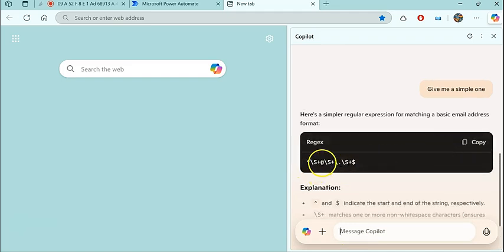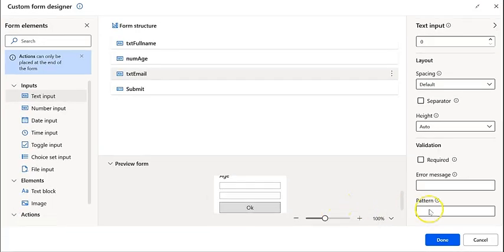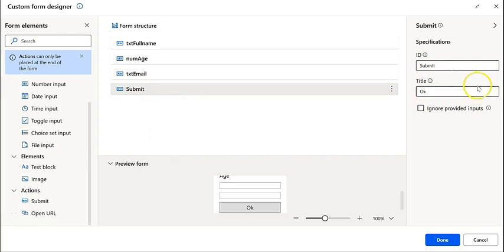So what this does is the at the rate symbol is there. So some text at the rate some text dot com or something like that. So we are not focusing more on how to write a proper regular expression, but we are trying to validate an email address by putting a regular expression in the pattern box. Click inside the pattern box and paste it over here. Should be good enough. Now submit has another use. If I give it as unchecked, ignore provided inputs, it will behave like a cancel button.